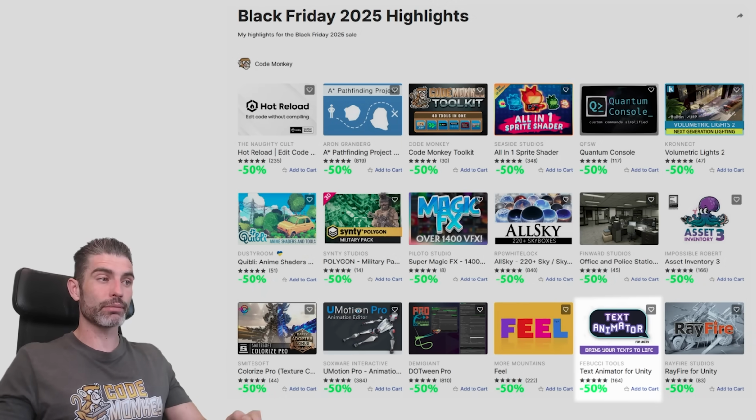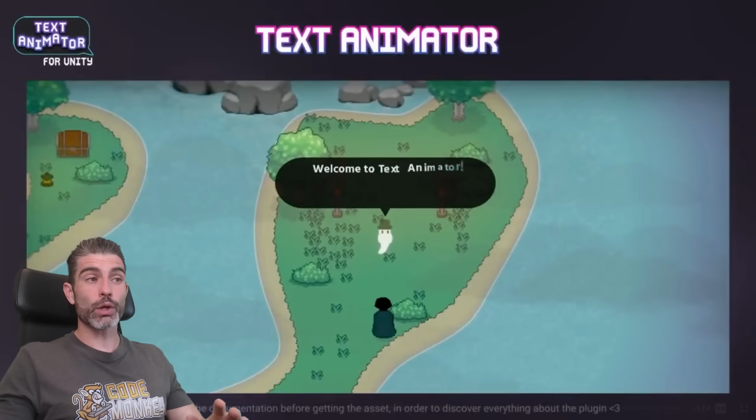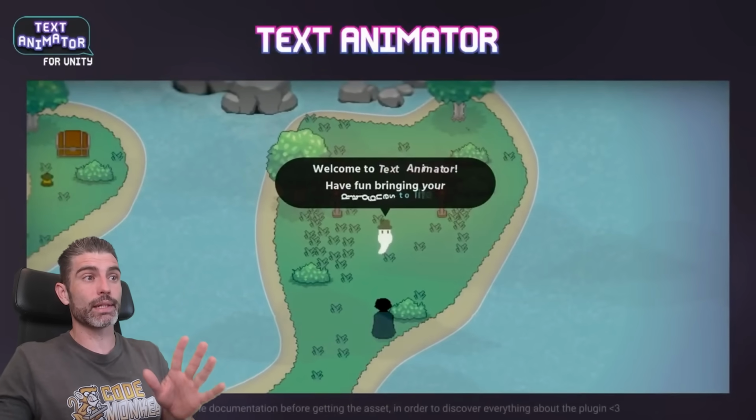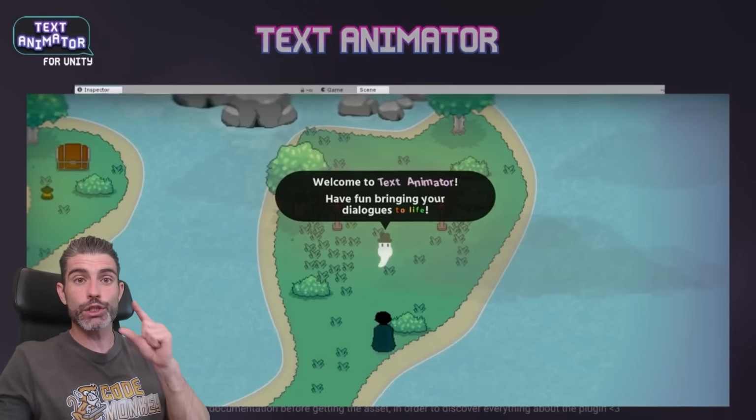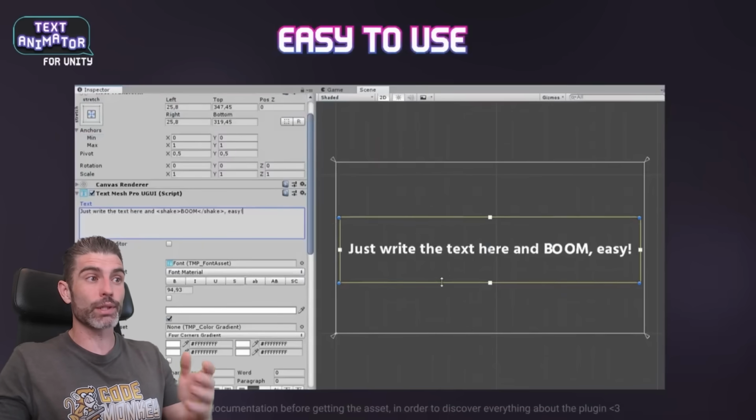We've got Text Animator. This is another really great one that does one thing and does that one thing very, very well. If your game has text of any kind, I can highly recommend this asset. It is so easy to use. You just add the component, add a simple tag, and that's it. All of a sudden, you've got some really nice text, really nicely animated.